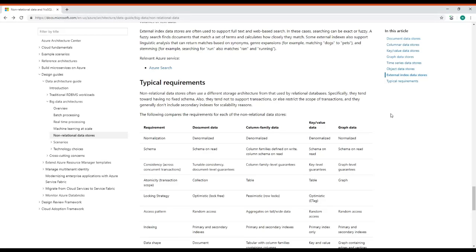Some of the typical requirements for a non-relational database: they often use a different storage architecture from that used by a relational database. They tend to have no fixed schema, so they don't have any predefined schema for the data models.